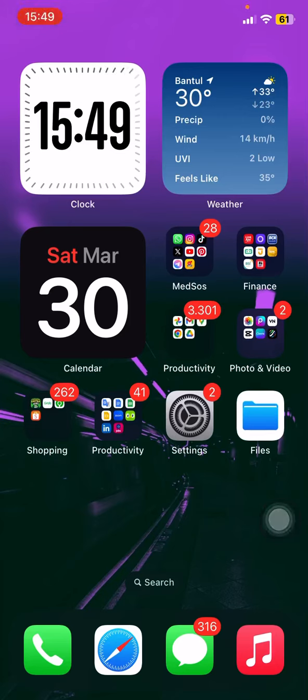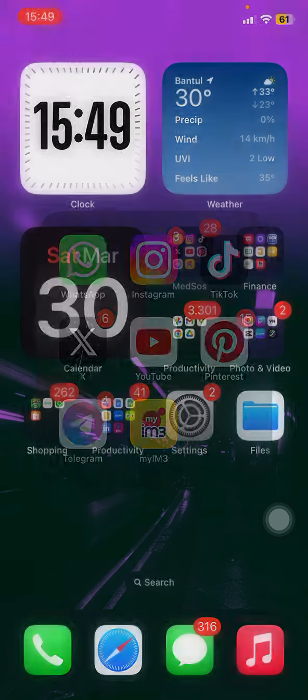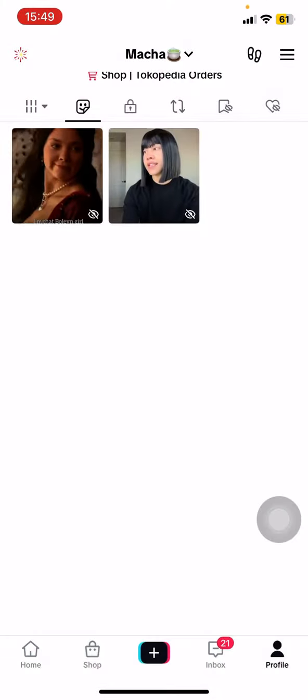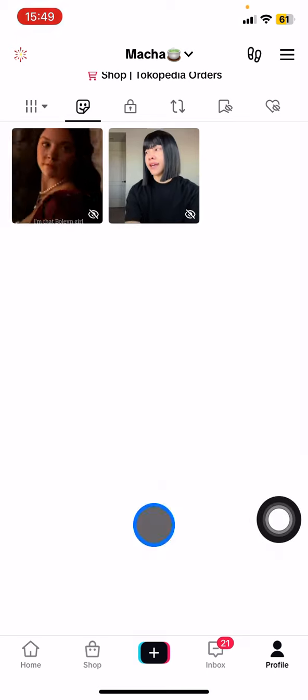So in this video I would like to show you how to remove stickers on the TikTok application. The first thing you have to do, of course, is open the TikTok application, and right after that you just need to take a look at your profile.